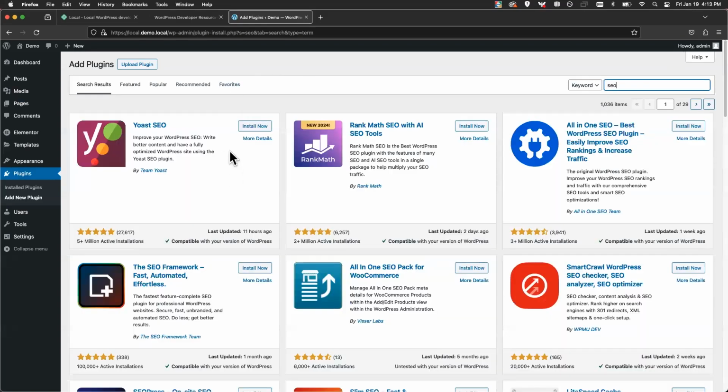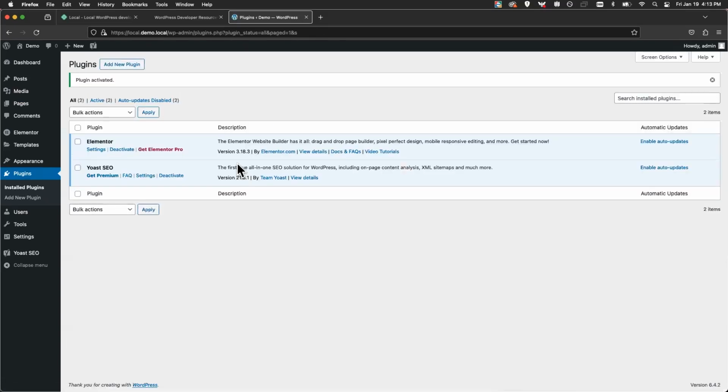What a lot of these SEO plugins will add is the ability for you to control which pages or posts are being indexed by search engines. You can also set the meta title and description and image. You can provide information about your organization that will be added as schema on every page. It'll also automatically generate a sitemap for you, so you can then submit that to search engines.